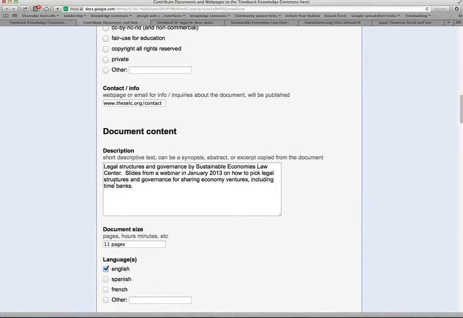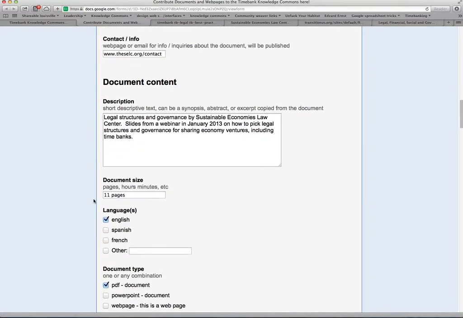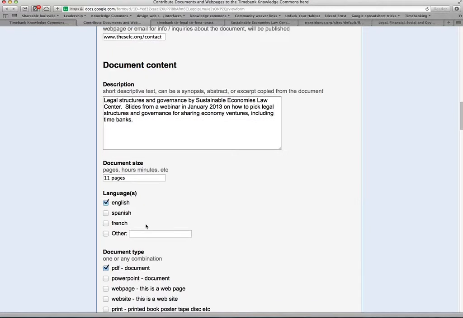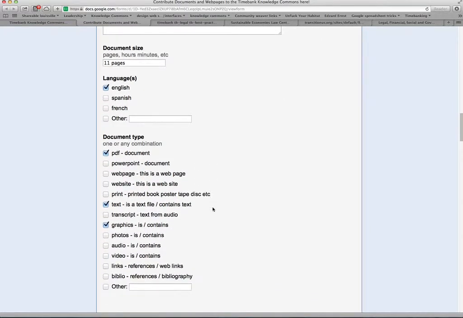Description. You can pull this straight from the document, or when you read it, what it means to you. So this is what I wrote, Legal Structures and Governance by Sustainable Economies Law Center. It's 11 pages. It's in English. And the document type, what this is really for is that at a certain point, it's not so necessarily on Knowledge Commons right now because it's not huge, but at some point it will be. And maybe someone wants to search for all PowerPoints, or wants to search for graphics. This way they'll be able to do searching just for the type of what it is.